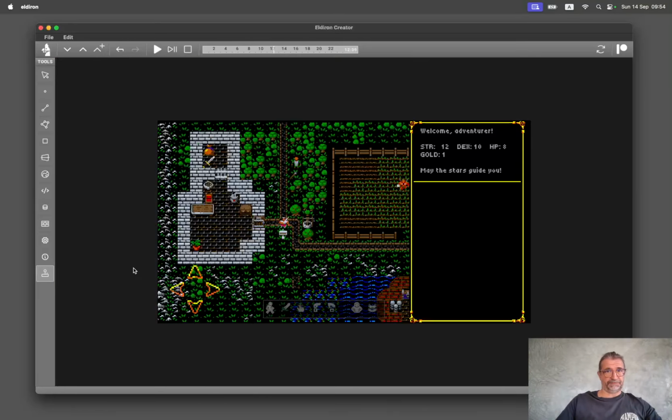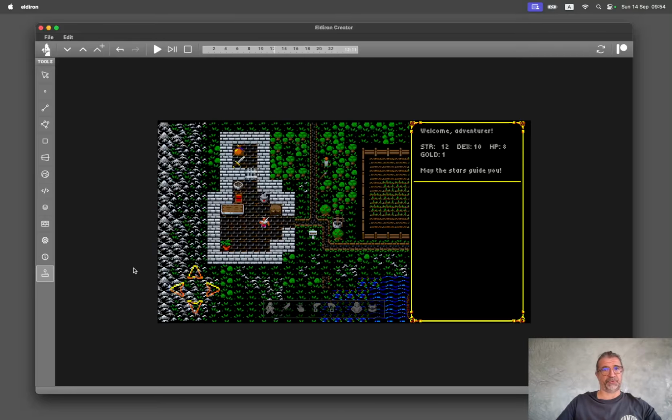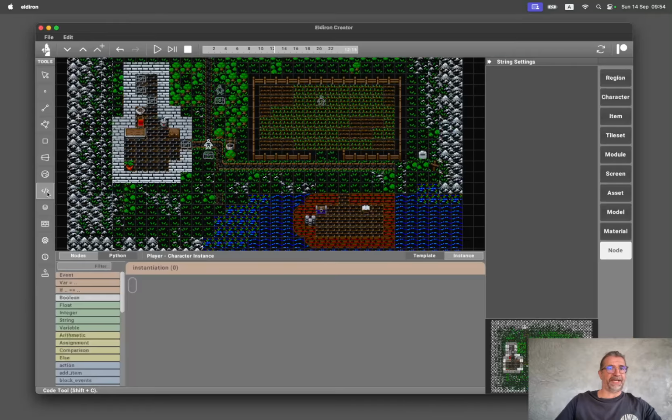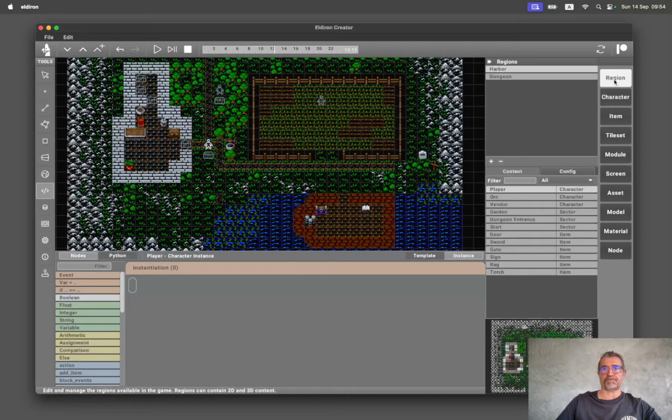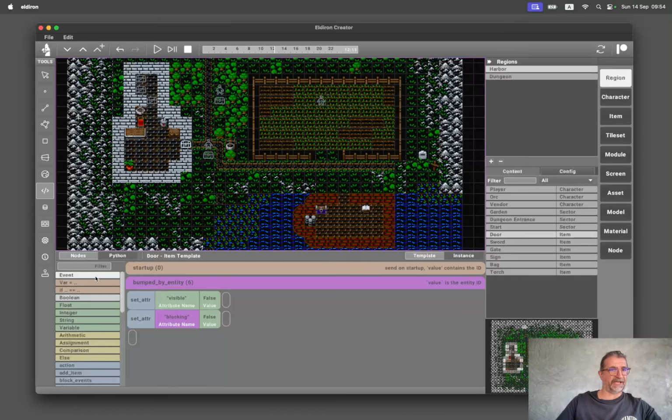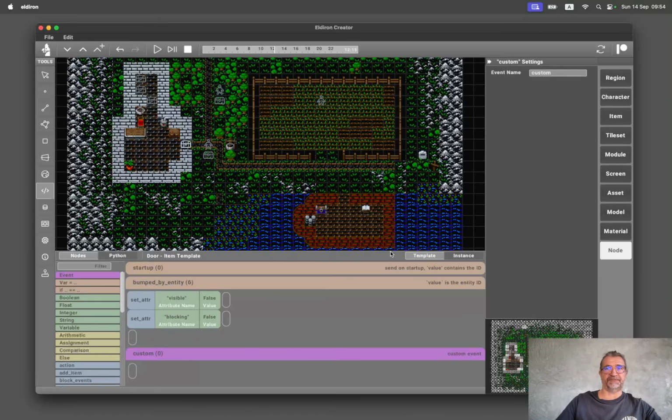Go to the game tool. Okay, the door opens, but it doesn't close anymore, because that event we did not handle yet. So we go back. We have a new custom event, which we only use here for that example, and that's called closed door.